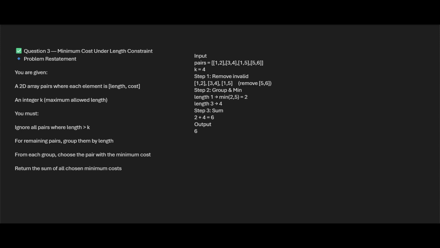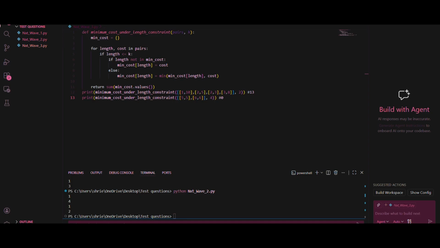So the output: we group the minimum together, which is 1 and 2 and 1 and 5. So it will be 2, and then we'll group the 3 and 4 separately because length is 3. So if we take the minimum cost, which will be 2, and from the second group, which will be 4, we will get the sum of 6. So now let's take a look at the code.